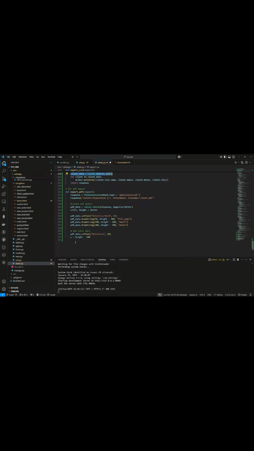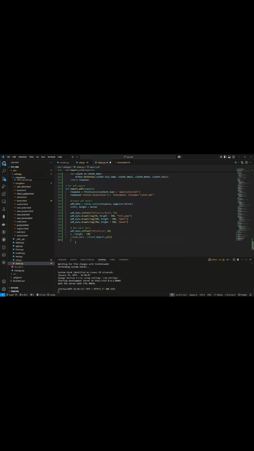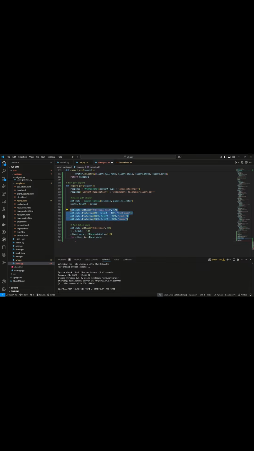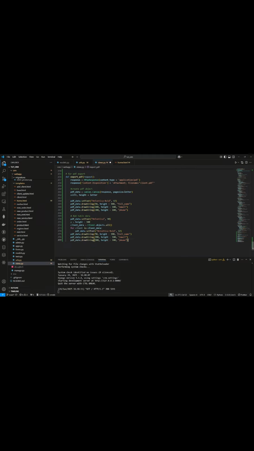Now let's query all the client data. As you may remember, in the last tutorial, we looped through the client data and set the data for each client row by row, and here we are setting the data for each client in the same way. For the convenience of our work, let's copy these headers and paste it inside the for loop.